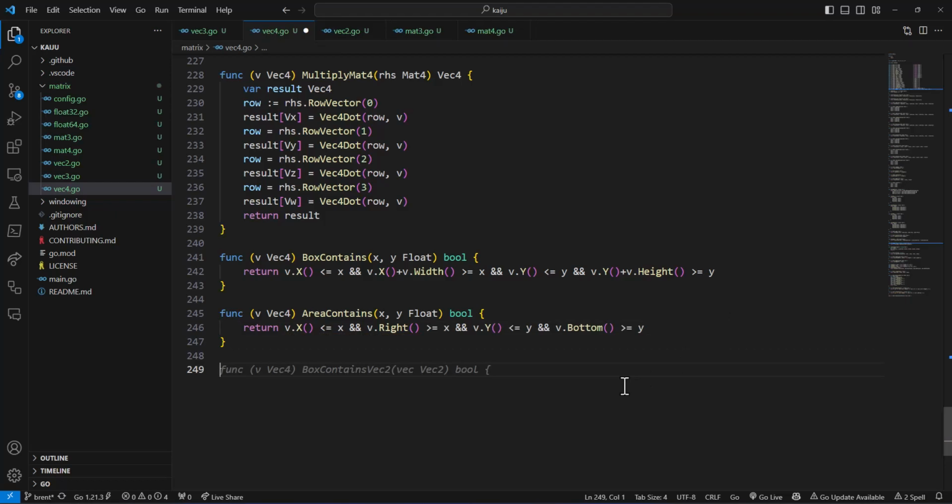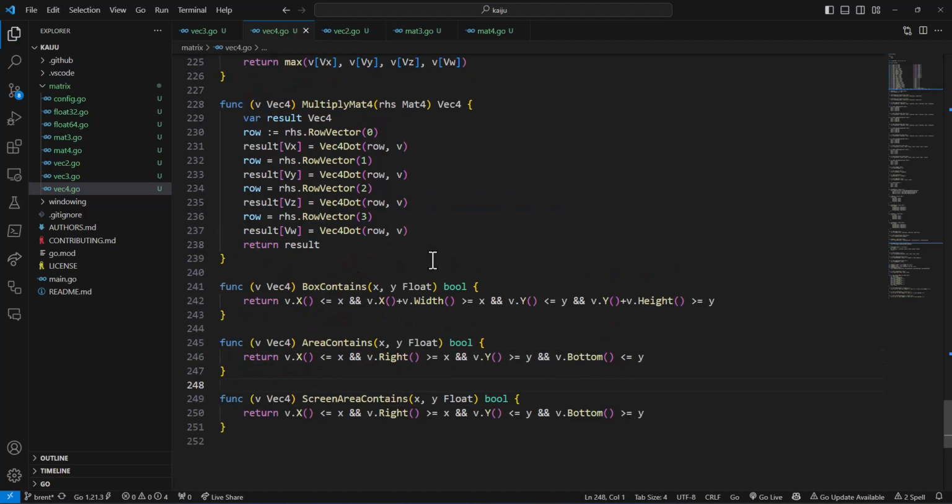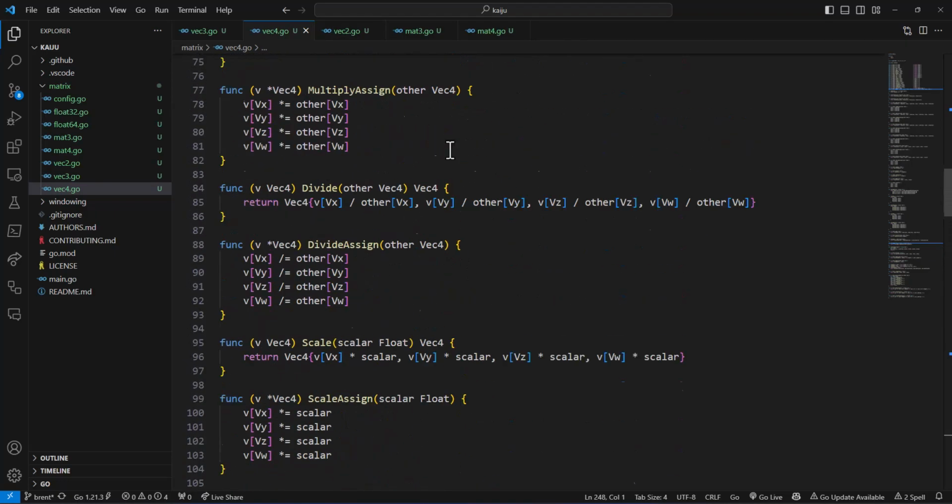So now we just need to add in a screen area contains. I think that's the same thing. I don't know why I have that twice. Okay. Oh, screen area contains is the same thing except it's in screen space, so the y's are swapped. So area contains, this one should be greater than or equal, less than equals, and this one should be the way that we had it. Cool. And this is screen area contains. Okay. So that's it for our vector 4.